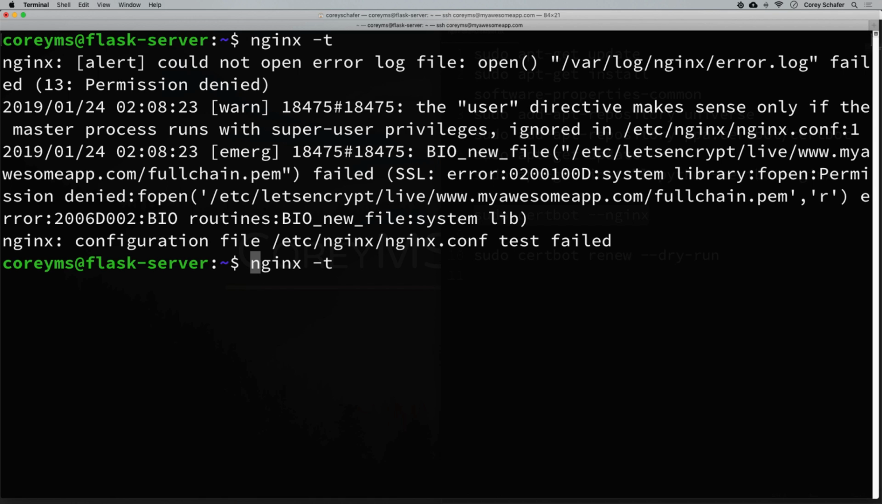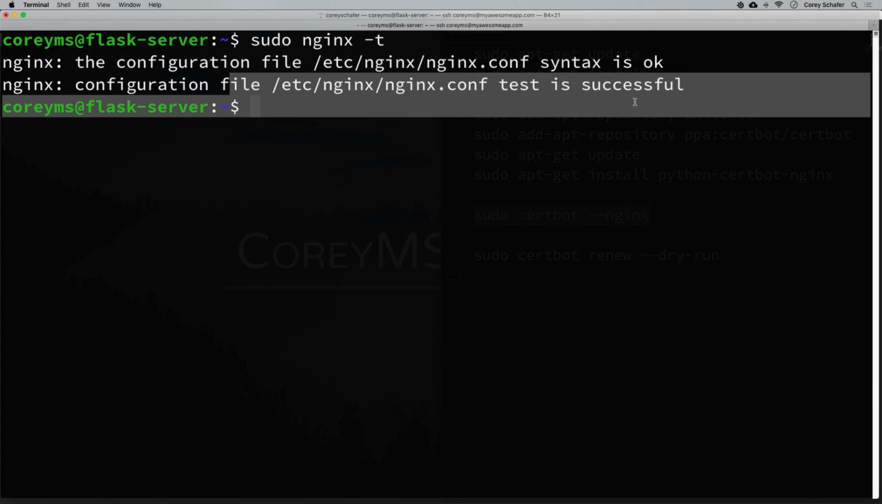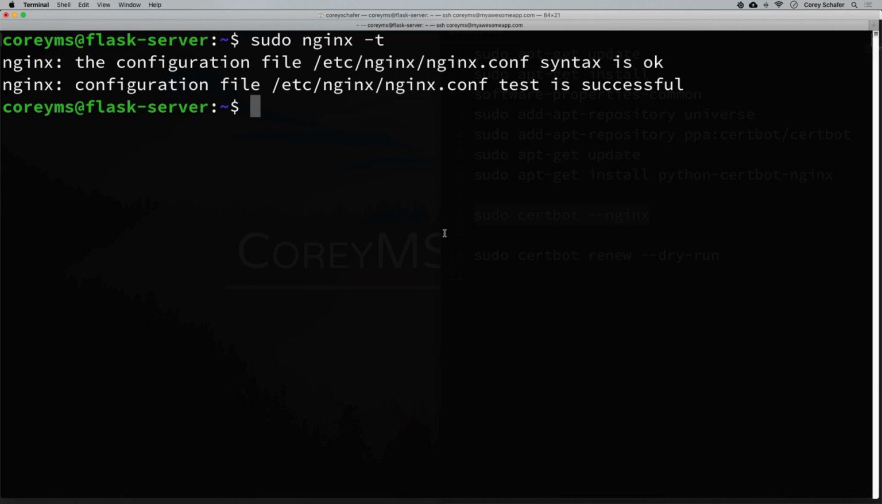So if I run that same command and instead use sudo, I'm going to clear my screen before I do that. If I run that, then we can see that it says that the syntax is okay and that the configuration test is successful. Okay, so that looks good.